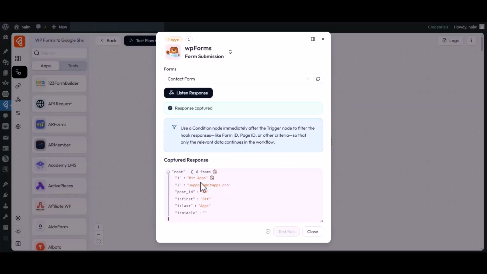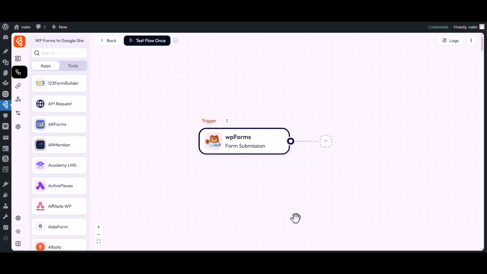The data will now be available in the next flow step as a variable to map. Finally, close the Trigger tab. We have successfully added a WPForms trigger to our flow.